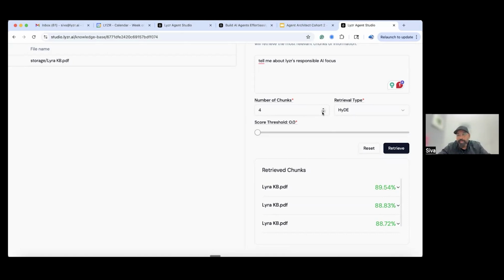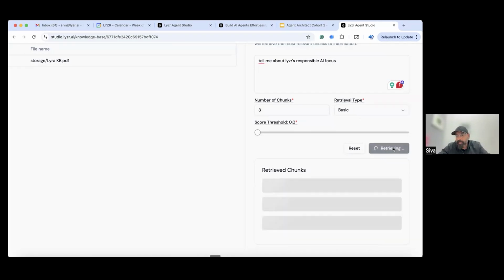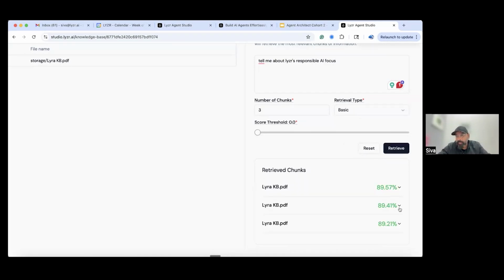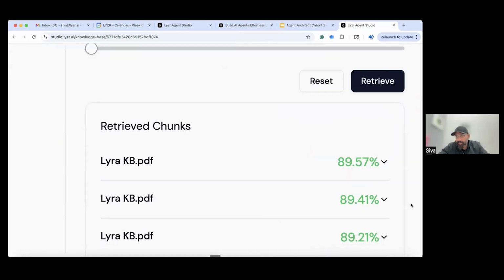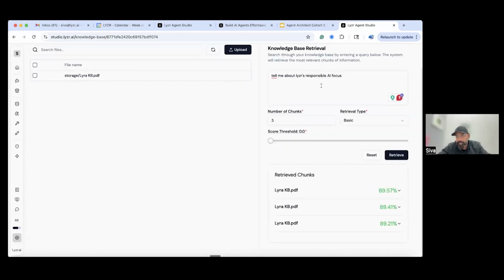So you want to see if you can get a better retrieval with fewer chunks and with a basic retrieval type, and still achieve the relevant extraction score. The answer is yes. It's pretty solid, 89, so fantastic. But when we change the question, the confidence level may change.